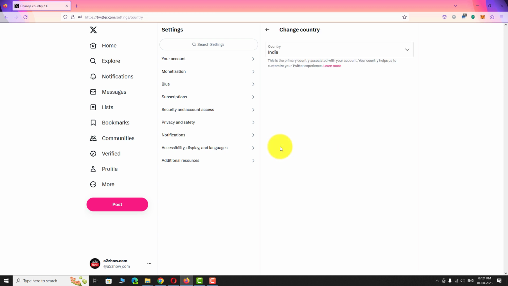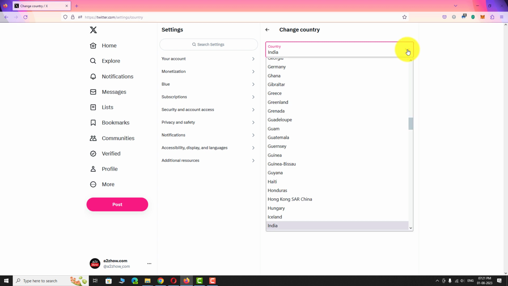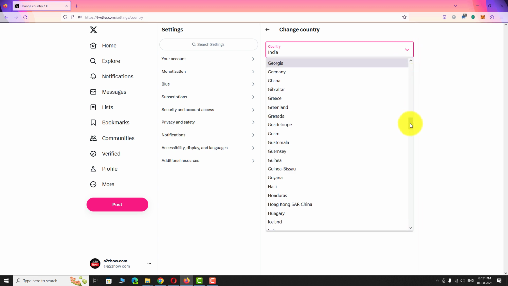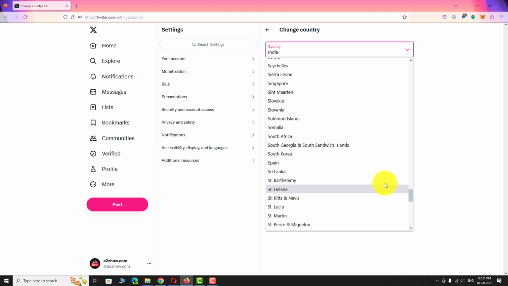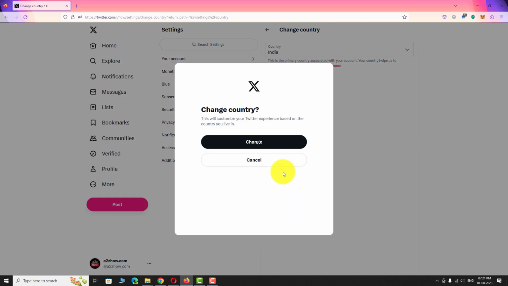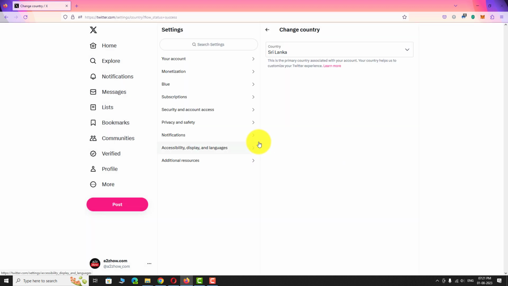Click on the drop-down menu below the text Country. Select your country from the drop-down menu. Click Change to confirm. That's it, changes have been saved.